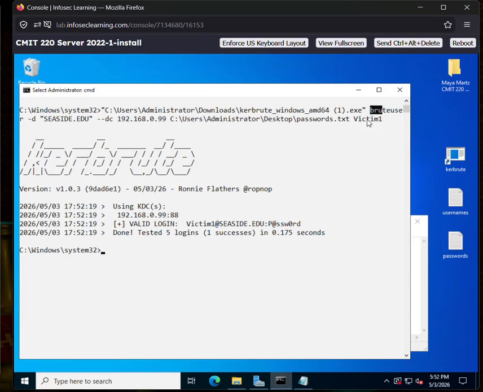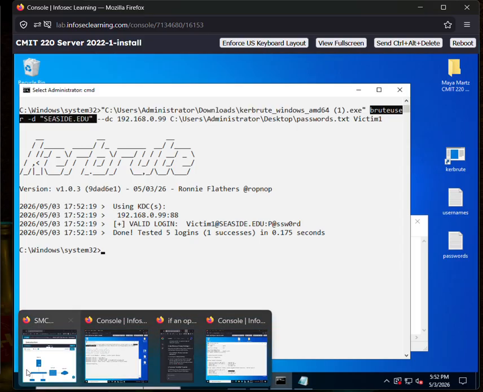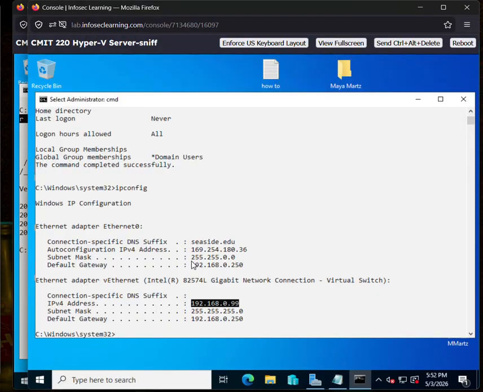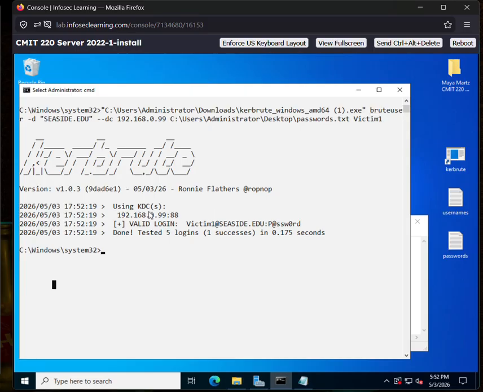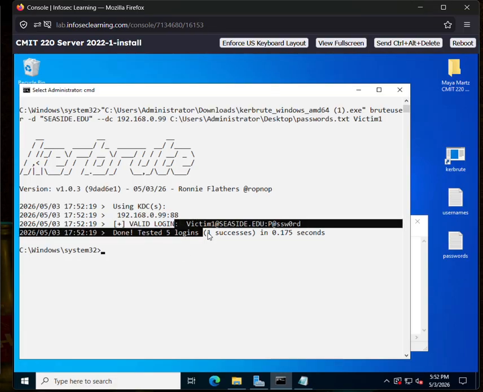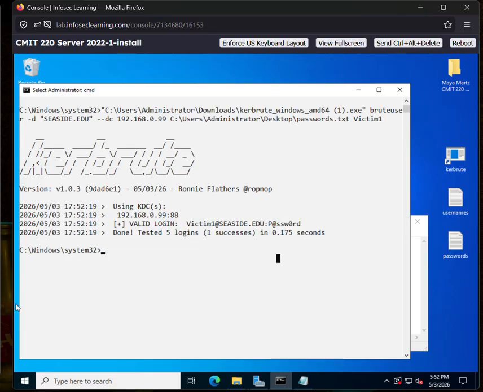Alright, we did a brute user attack against seaside.edu, which, to note, is not part of this domain. We are in the MART-T2 domain on this one, and this is Seaside. So we can actually attack from one domain to another. And so we guessed it, and then we got a hit. p@ssw0rd. We tested 5 logins and got 1 success.